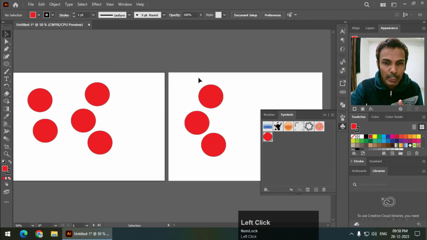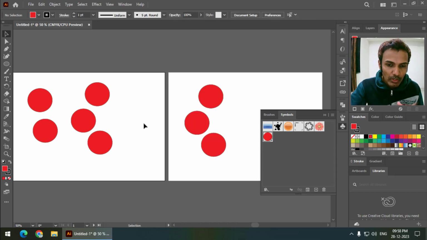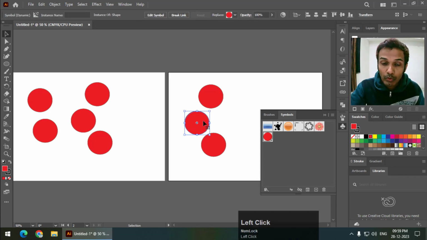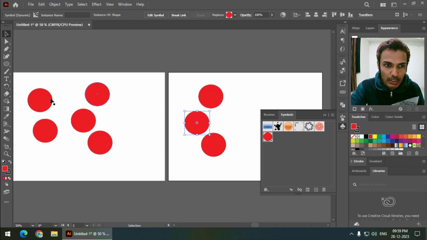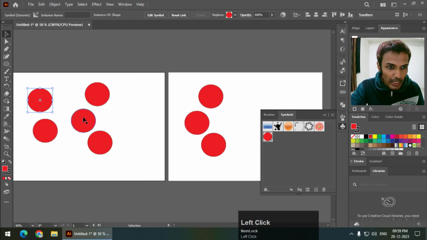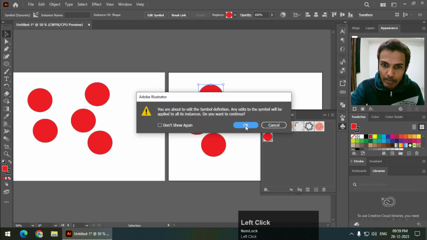Now what is the benefit of using a symbol? Let's say after copying the objects, I realized I needed to make some change in the shape and color. Instead of changing the color and shape of all the objects, we only need to make a change in one object. You can select any symbol that you want, simply double click and press OK.